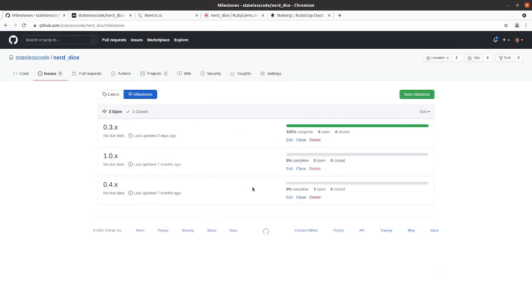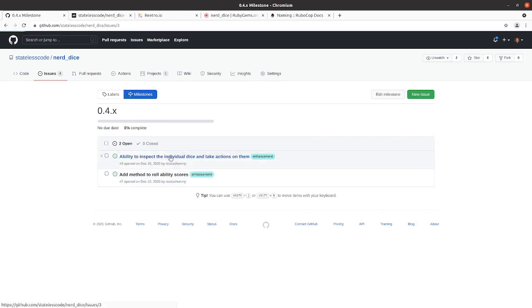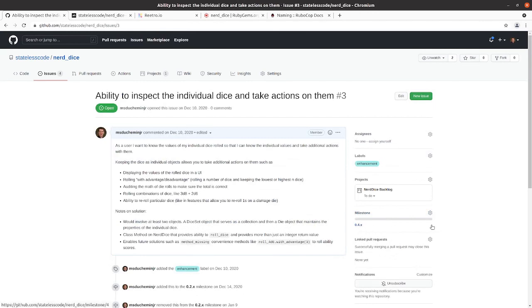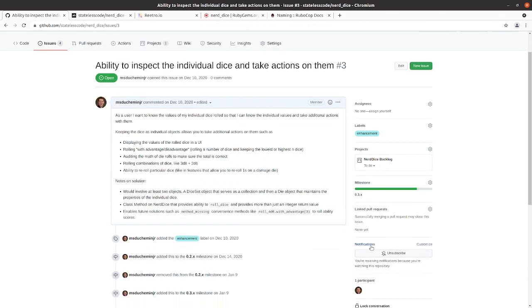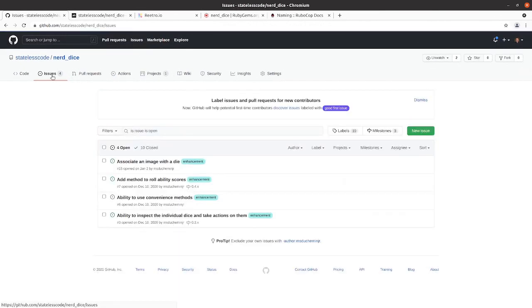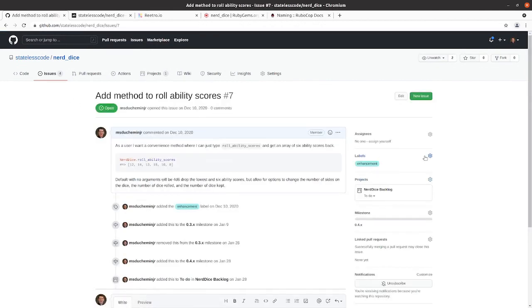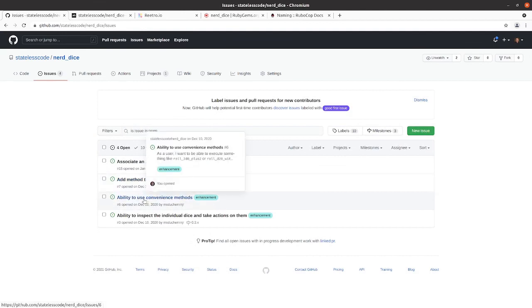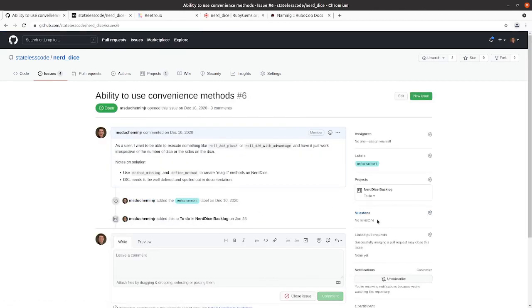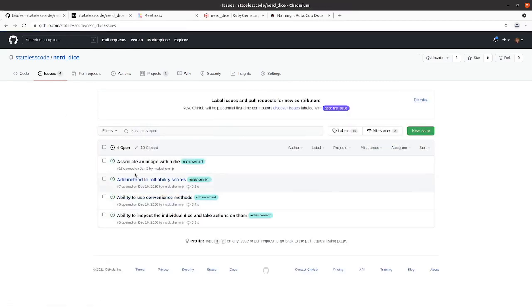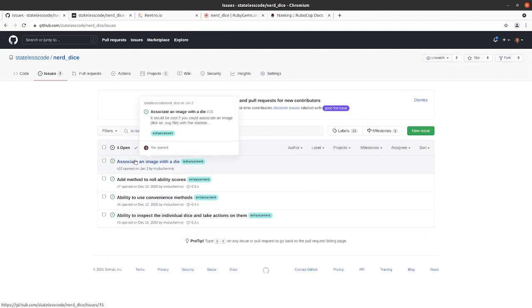So got two issues here. To the 0.3 milestone, add that to 0.3, and then what do we have that doesn't have a milestone? So convenience methods and association of an image. Convenience methods, I think, will be a distinct 0.4 feature. And then our remaining items, I think we'll leave that currently undone.